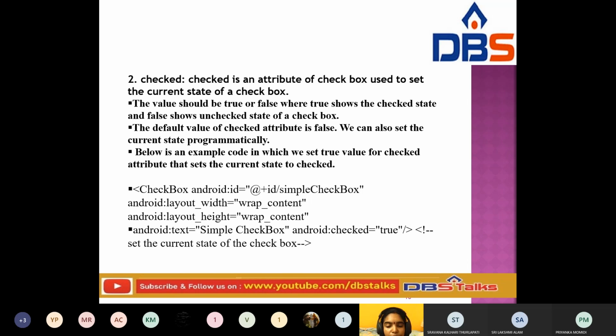The default value of the checked attribute is false. We can also set the current state programmatically.